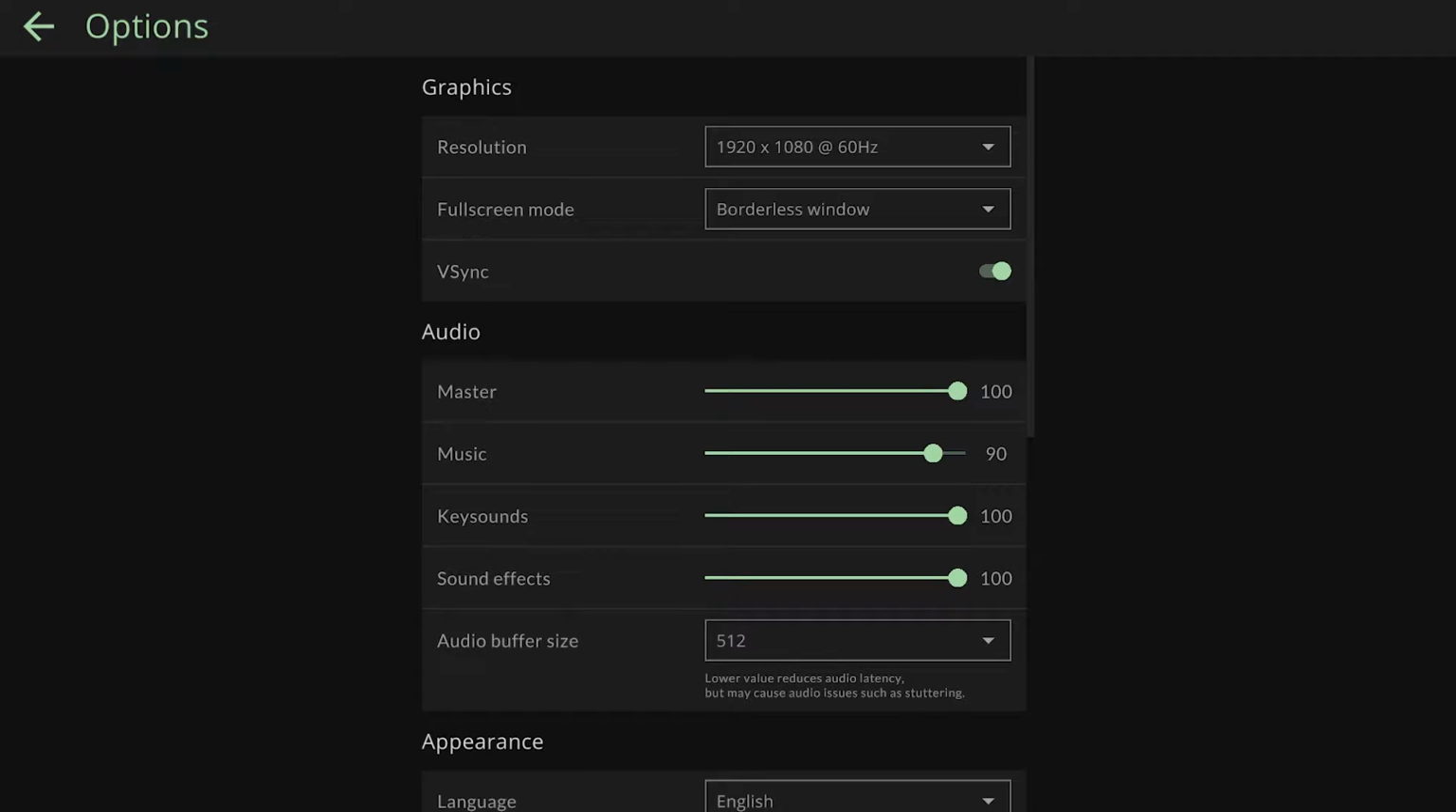Let's walk through all the options that TECHMANIA offers. Please note that some options are not available on iOS and iPadOS. On the graphics, we have the usual resolution, full screen mode, and VSync.